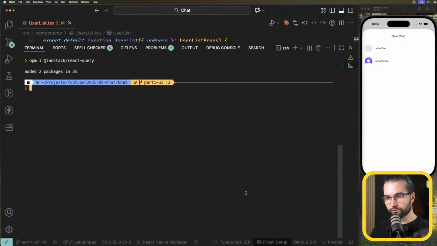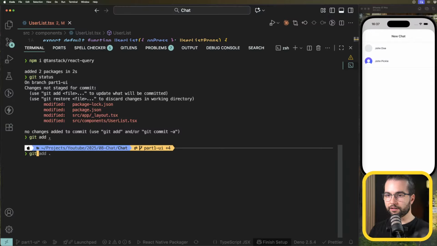Did I want you to do anything else here? Git status, git add, git commit. TanStack query, users query.